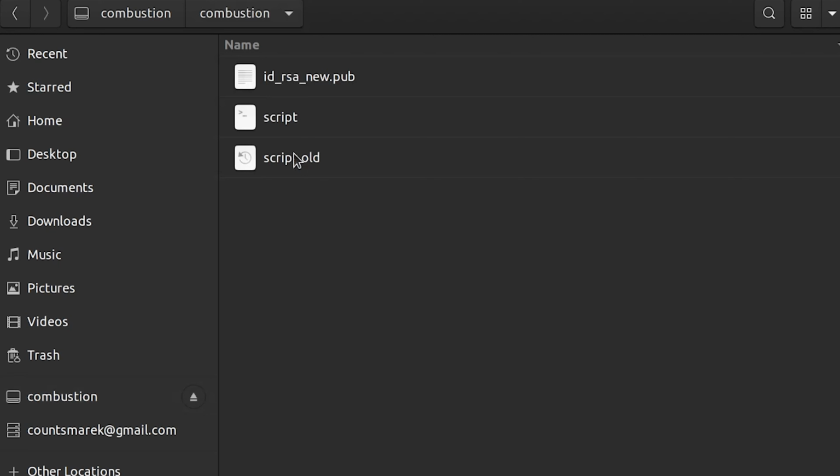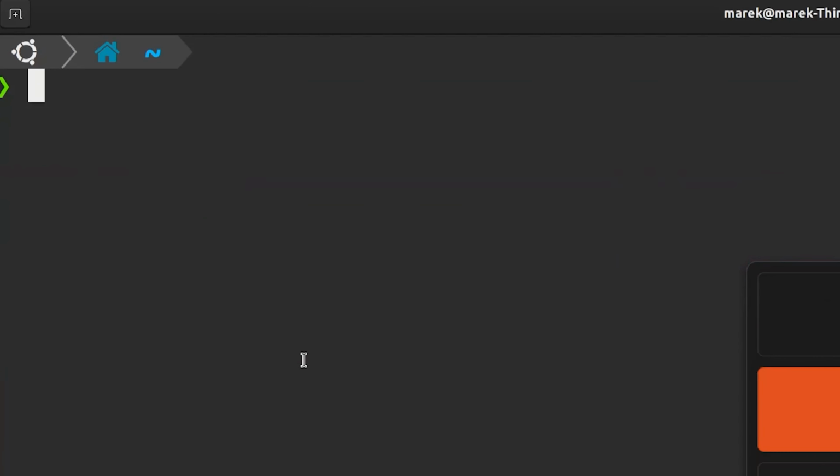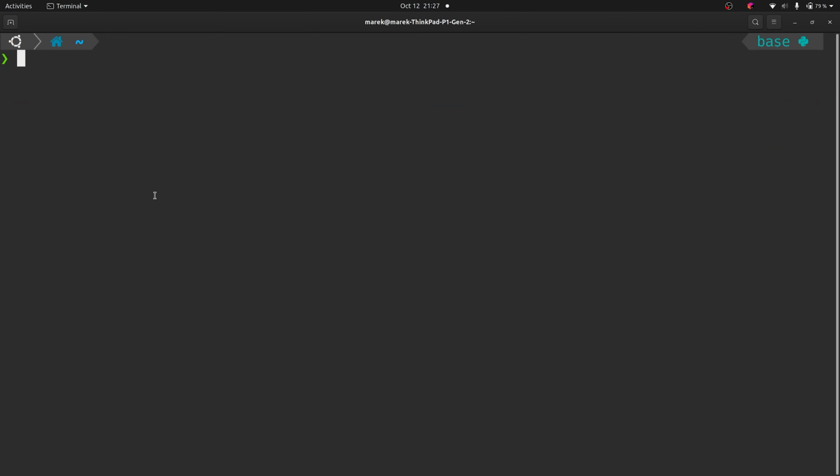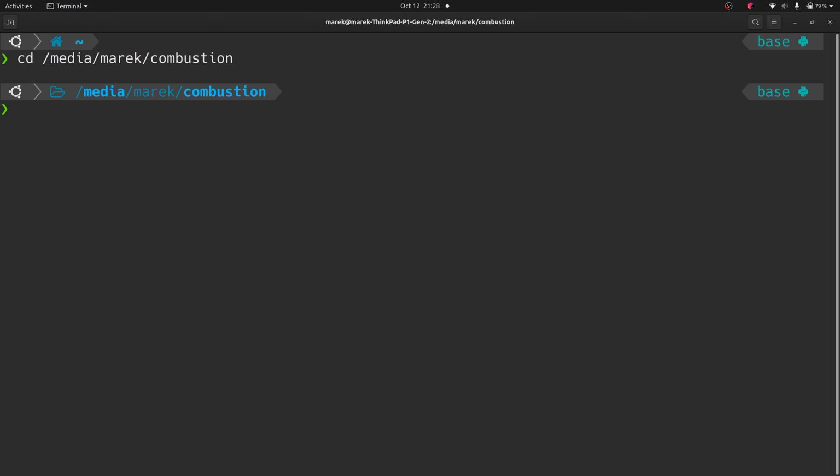In here, you'll see that there is just a script. So that's it. So let's check this out in Vim. You're going to need to know where your computer mounts things. That will depend on where your OS is. If you're on Ubuntu 2020 like this is, then we can do this. And now we're in the combustion partition of this thumb drive.